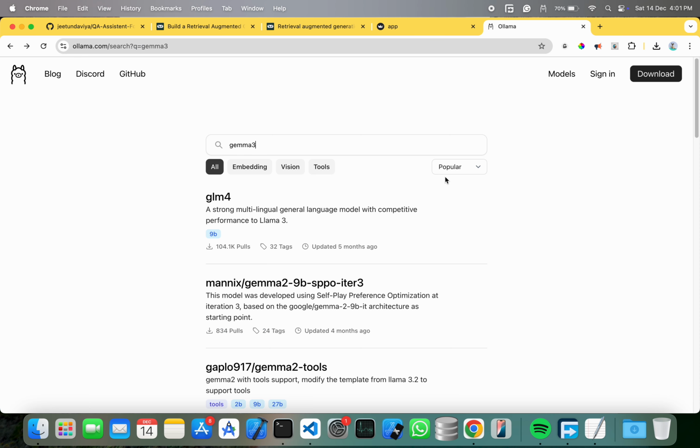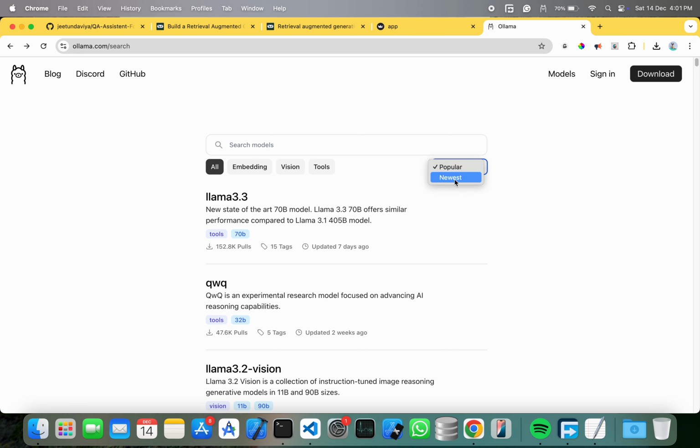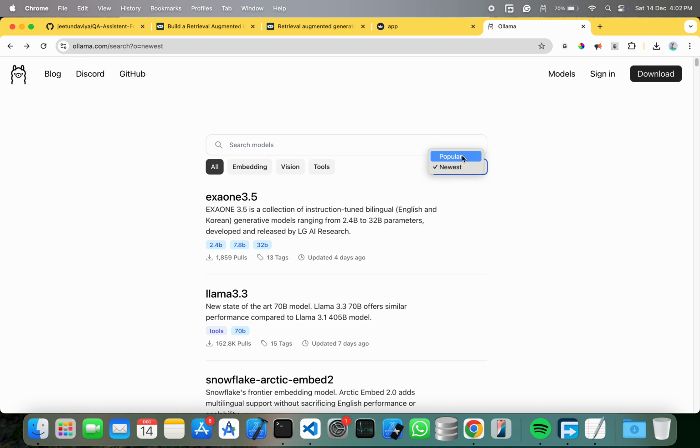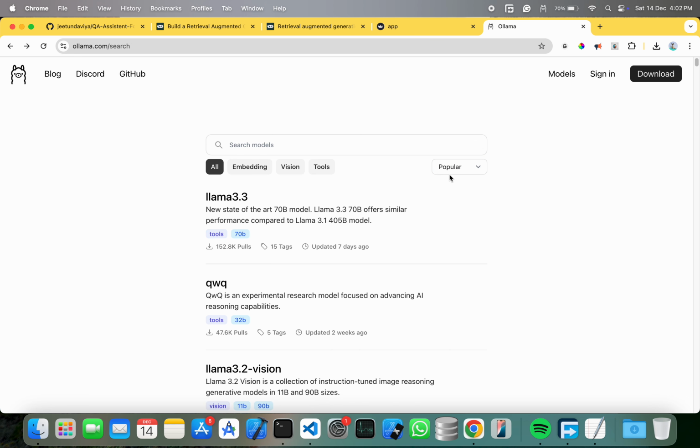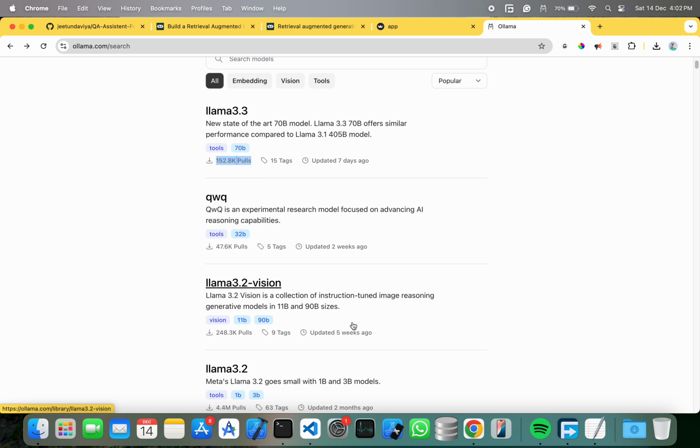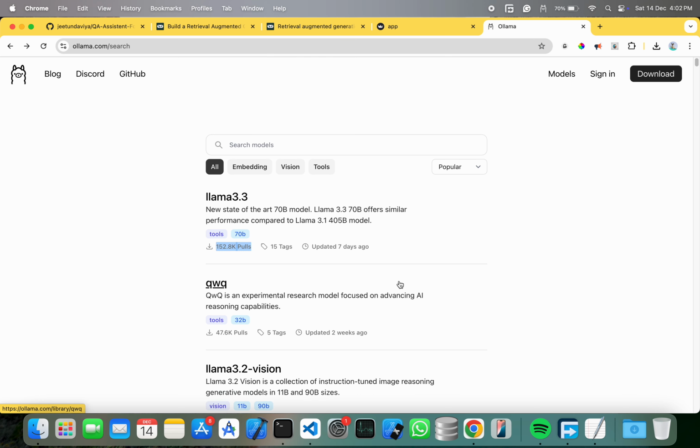Okay, and here it also provides many other filters. Like if you want the newest models, you can always search for the newest models like this. And if you want to simply go ahead and try out the most popular ones, it will probably be based on the pulls, so the number of models which have been downloaded. Based on that, you can always make a call. Okay, most downloaded, most recent is probably what they would consider the popular ones.